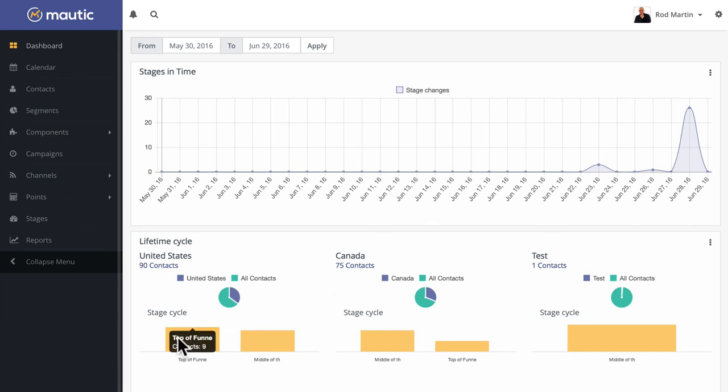And in each segment, I can see how many are in the funnel for any particular segment, as well as what stage changes I have over the lifetime. And these reports, of course, are configurable. And this is going to be very helpful to any marketer who's trying to see how their contacts are moving through your sales funnel from beginning to end.